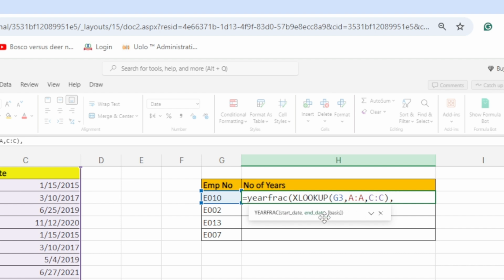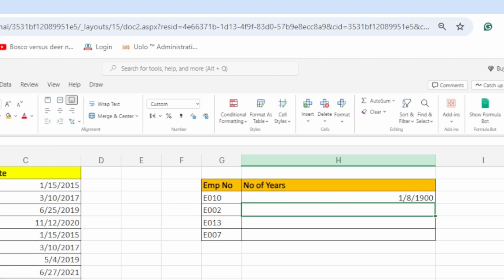What is your end date? The end date would be the current date, that is today's date. We need to check as of today how many years that employee has spent. For that you can use the TODAY function. TODAY, open bracket and close the bracket, and again close the final bracket for the YEARFRAC. So hit enter. It's in a date format. Let's change it to number format.